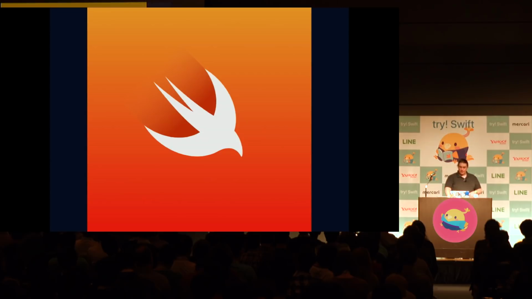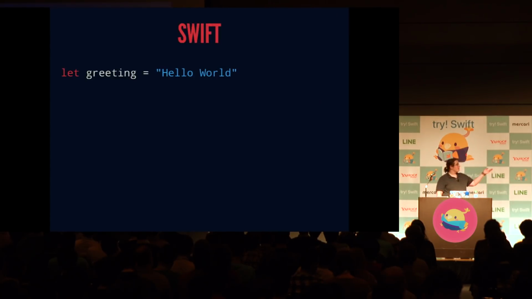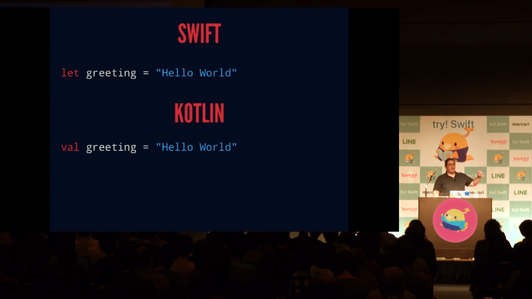So how similar are these languages? Let's look at a few examples. First, how do you declare a constant string, a string which is assigned once and never changes? I think you're all very familiar with the Swift syntax for this. The good news is that other than the Kotlin equivalent of let being val, this is identical. Sweet.